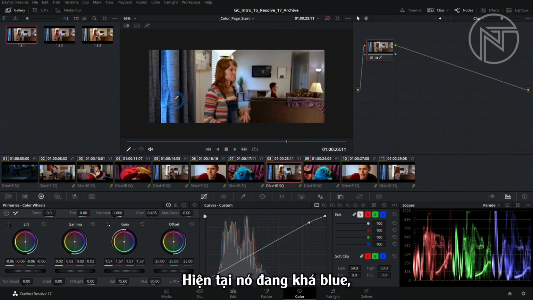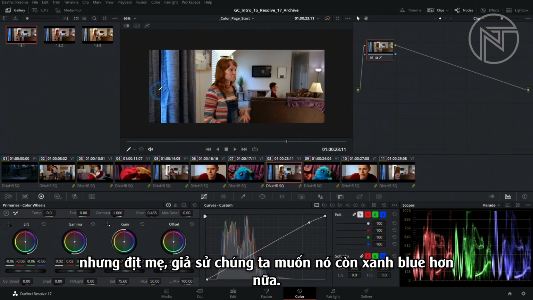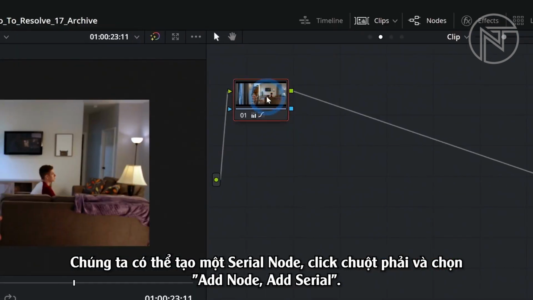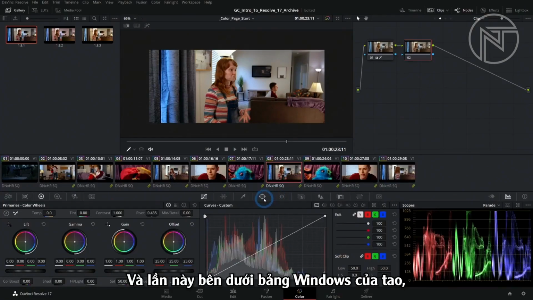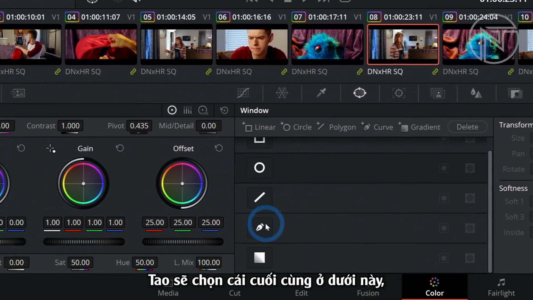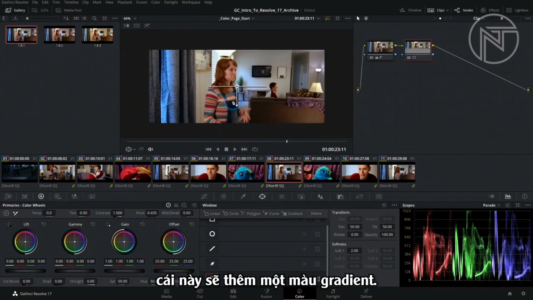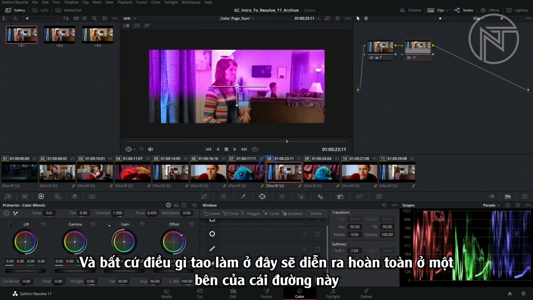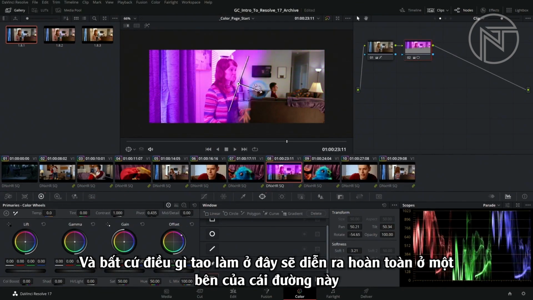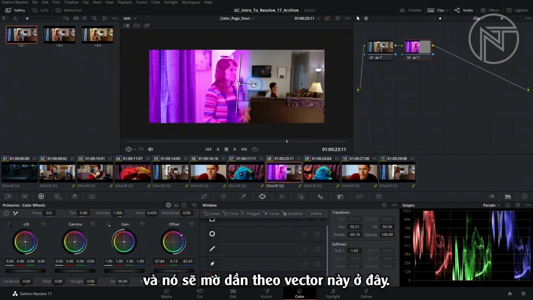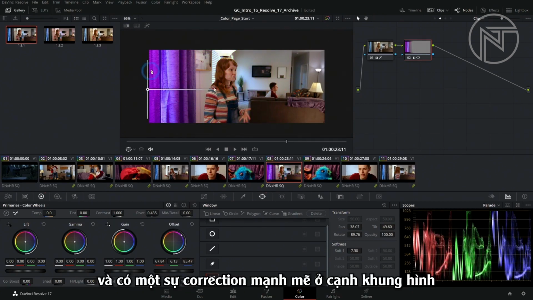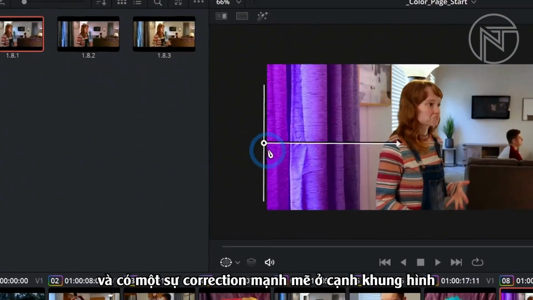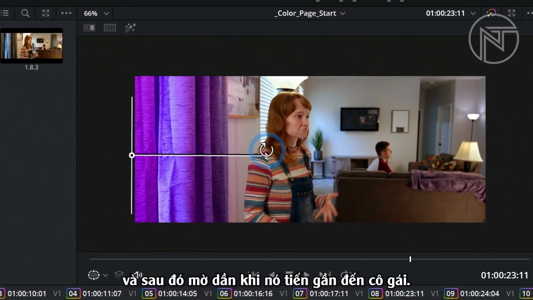It's coming out pretty blue right now, but let's say we want this to be even more blue. We can make a serial node, right click and say add node, add serial. And this time under my Windows palette, I'm going to grab this bottom one, which adds a little gradient. And whatever I do here is going to happen fully on the flat side of the line, and it's going to fade out along this vector here. And so let's say we want to push this over here and have our correction really strong on the edge of the frame and then kind of fade out as it gets toward her.